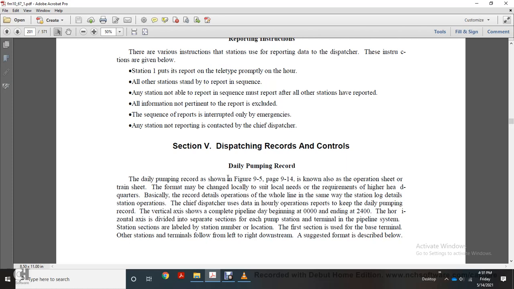Basically, it records details of the operation of the whole line the same way the station log records station detail. The station operation chief dispatcher, or chief of the hourly operation reports, keeps the daily pumping record.